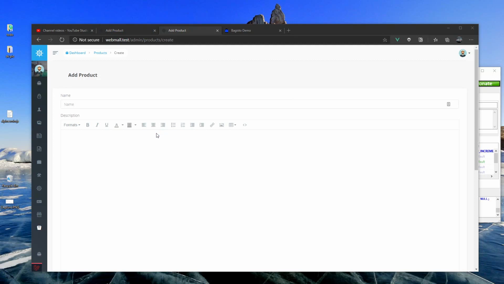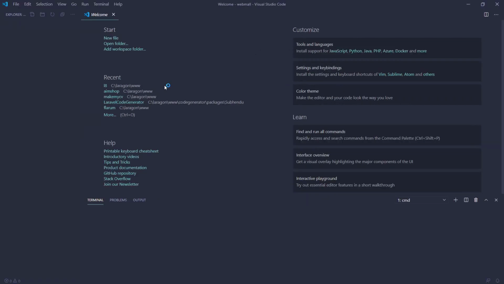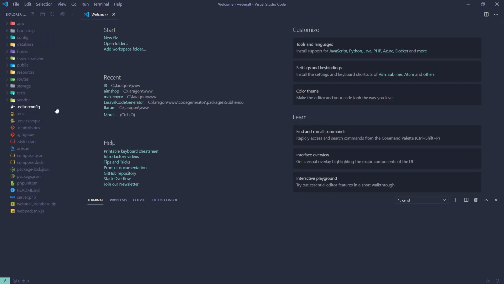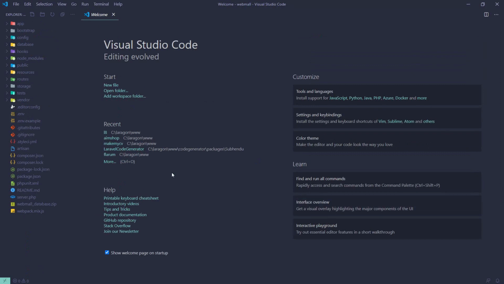Oops, I closed VS Code. So this project is available on GitHub. You can just download and run composer install. I've also put in the install instruction there. You can follow that as well.